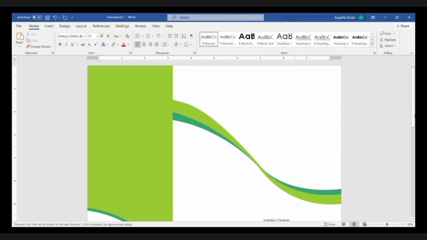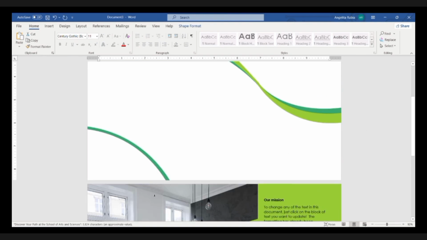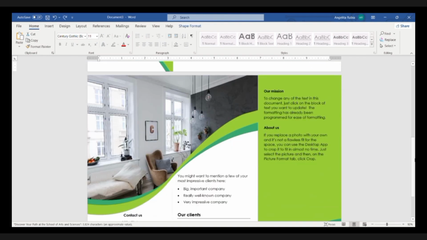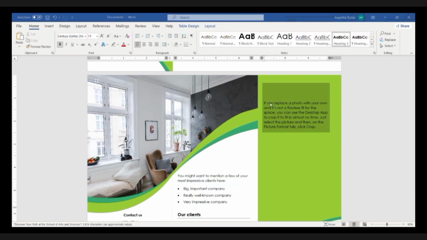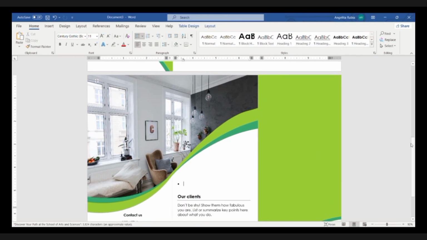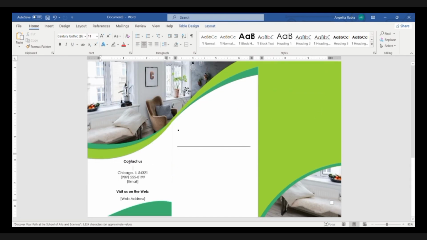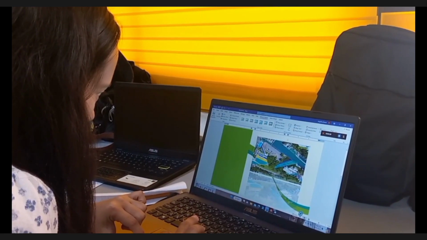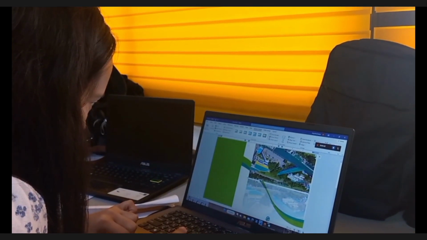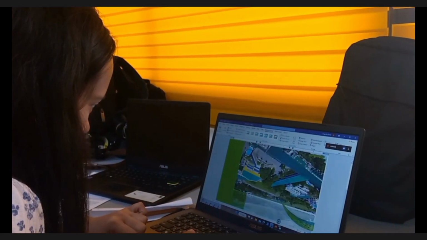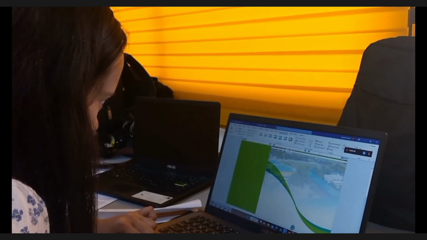After that, swap out every sample template. Once you've done swapping out all the existing sample templates, you can start adding your text and images.